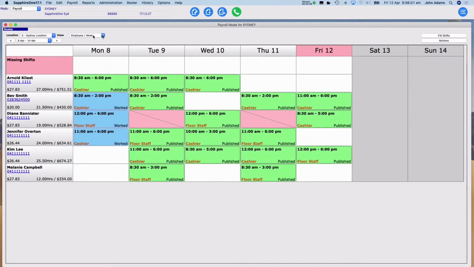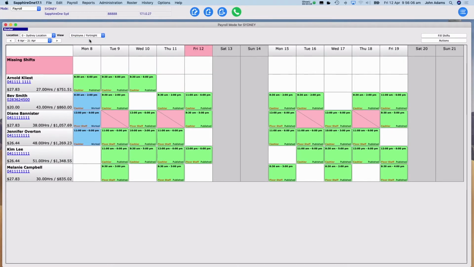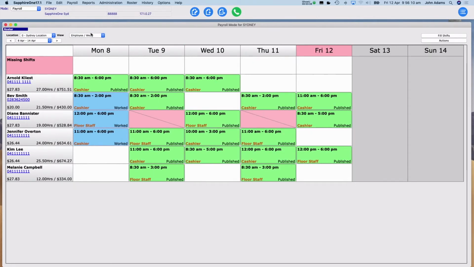Now, the advantage that gives us is obviously a number of advantages. Things like if you've got an employee that's on a student visa and they may be limited to 20 hours a week, then we can set that inside the employee file and say the maximum they can work is 20 hours per week. And then, of course, we've got the different views here.